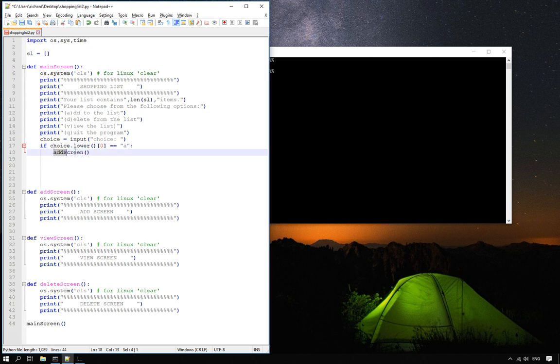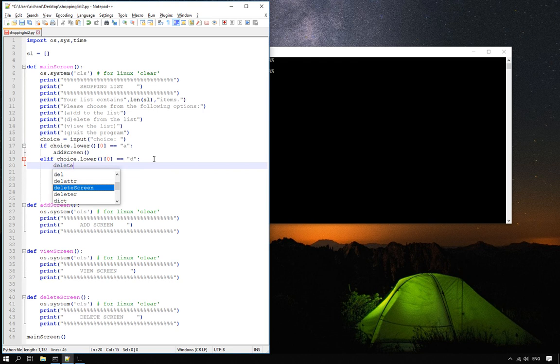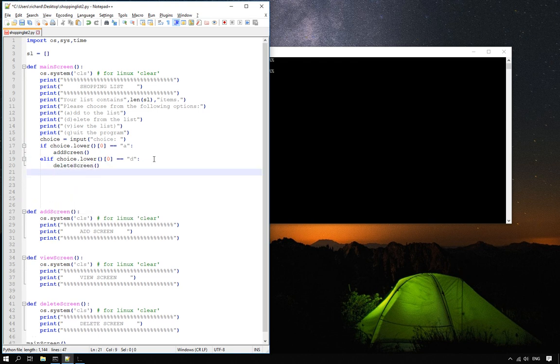If they've typed in that, you just put the name of the function, the procedure that you want them to go to, which in this instance is called add screen. There we go, so do the add screen. And then we can just go along and add our other options. So A goes to the add screen, D goes to the delete screen, and just keep going through basically. V goes to the view screen.